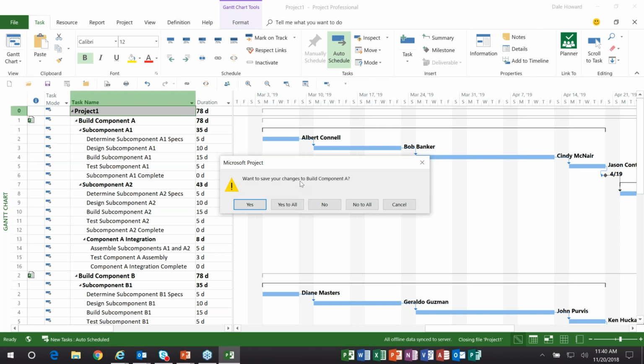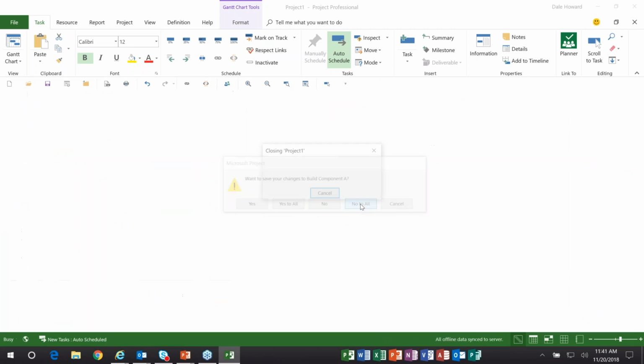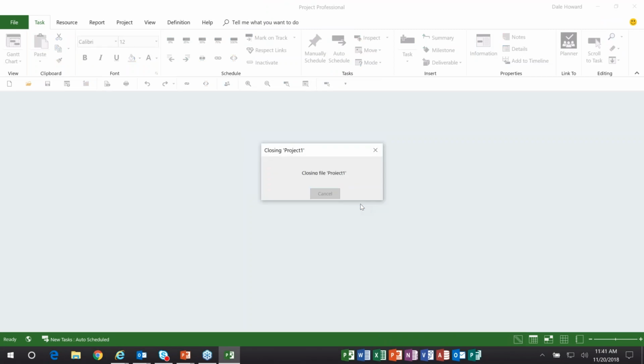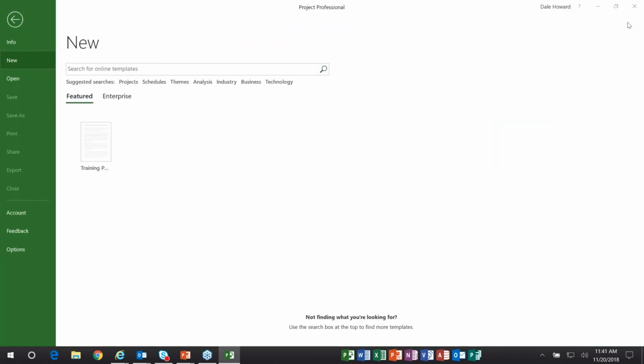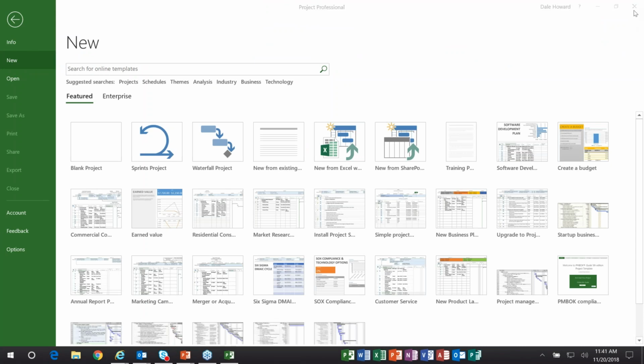Do you want to save your changes to the build component A project? And if I had made changes, I could just click yes to all, and it would save all of the sub-projects for me automatically. Now, I didn't make any changes, so I'm going to click no to all. But that is how to work with Project Online to create a master project.